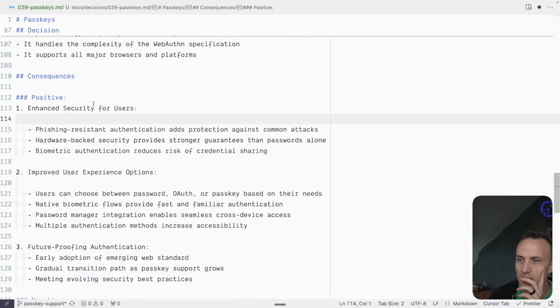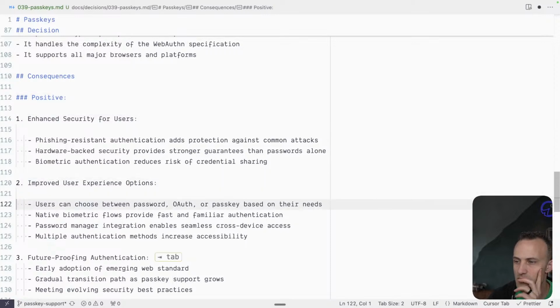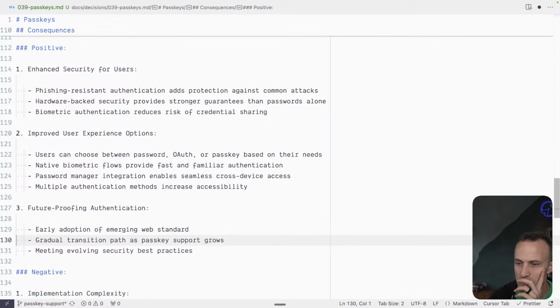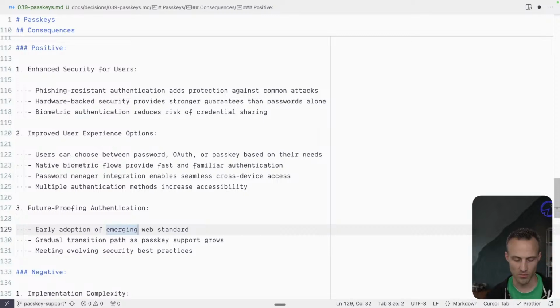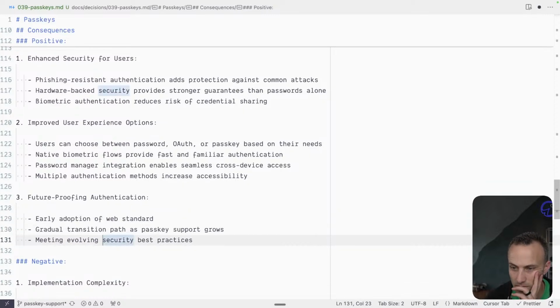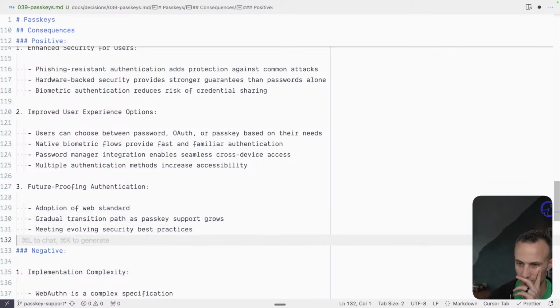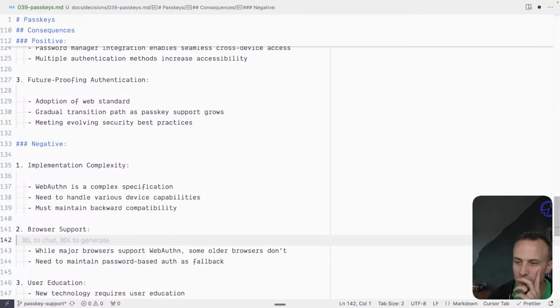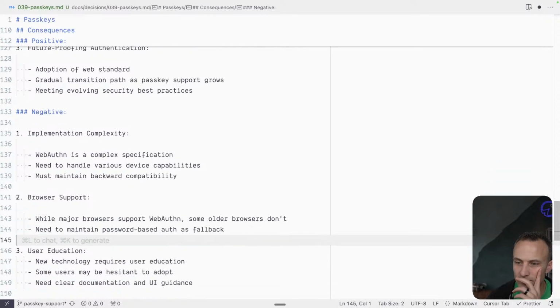All right, here we go. It's not emerging, it's new, or just a web standard. Yeah, we don't need to worry about that.